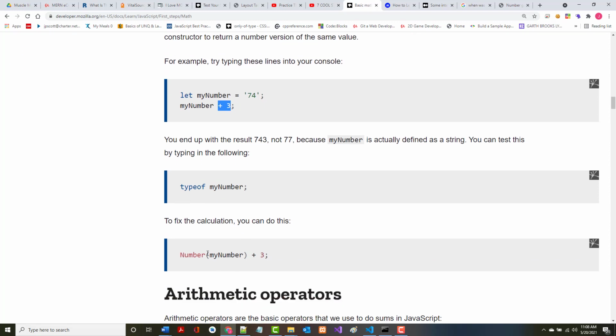All right. It says to fix it, you can do this, which says first convert that 74 from a string to a number and then add 3 to it. That'll work and give you 77.